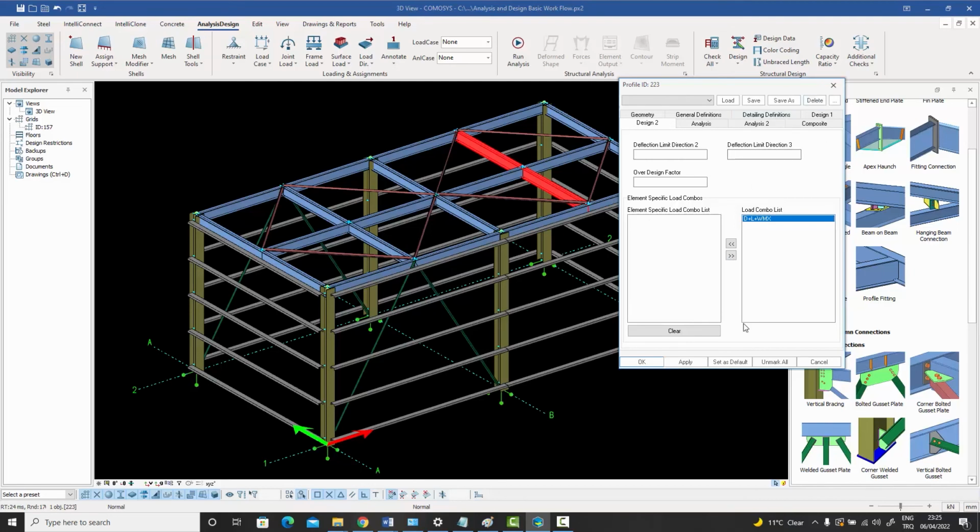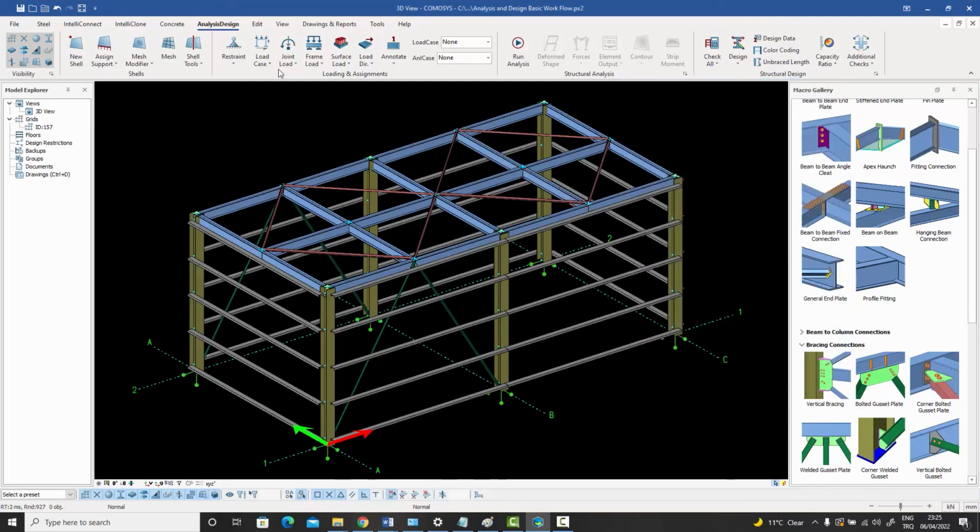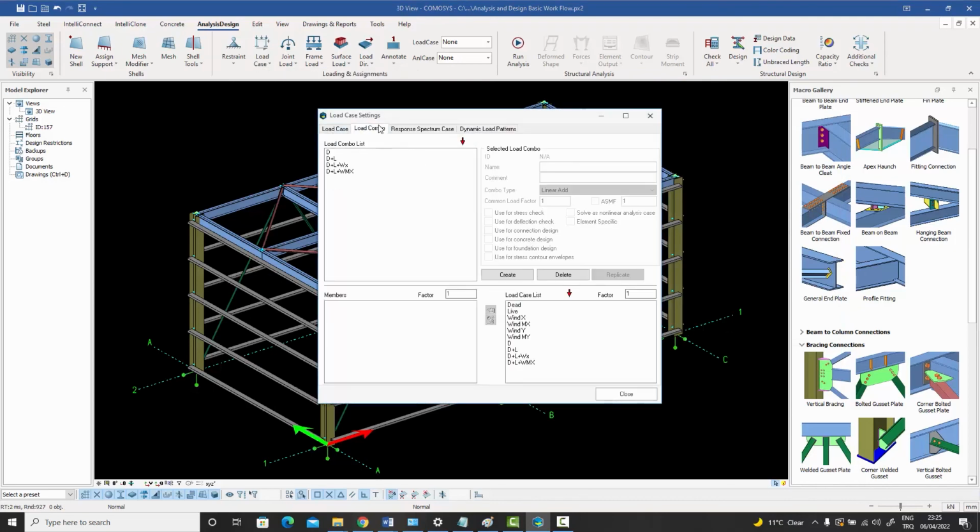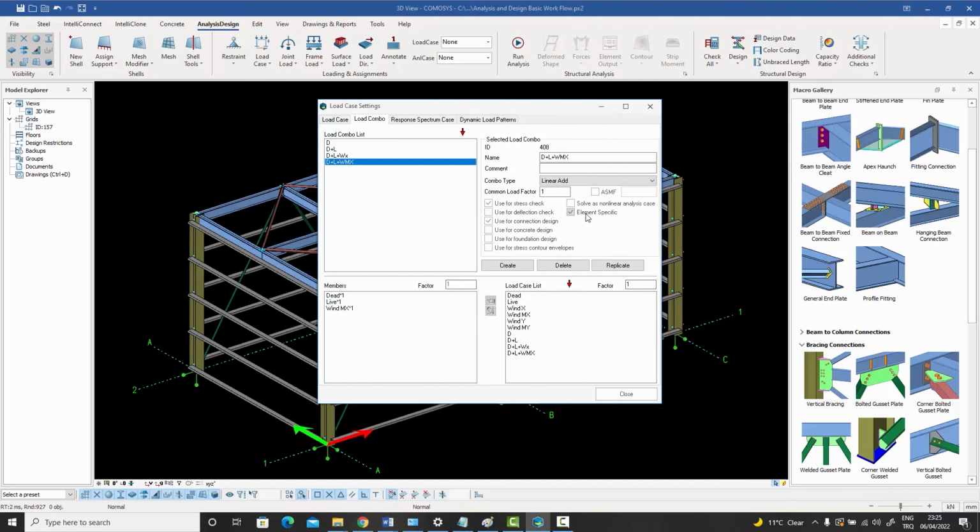Let me just remove that and go back to my load cases, go back to my load combos. So I selected this and I checked it as element specific. I'm going to uncheck that because I'm not going to use element specific combos in this example. But the whole idea is that you can create element specific combos, and then you can assign those combos to individual elements. You can assign them to the first floor beams. You can assign them to the girts on the left, on the right, or whichever facade you want to. And this will basically help you in not being forced into dividing the model into many subparts for all these little tricks you need to play.